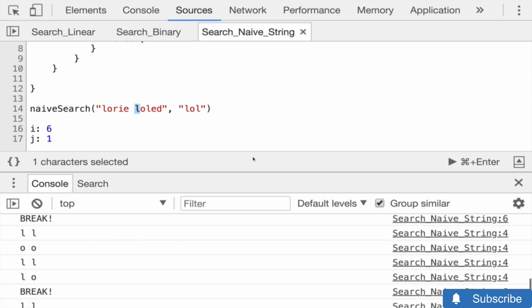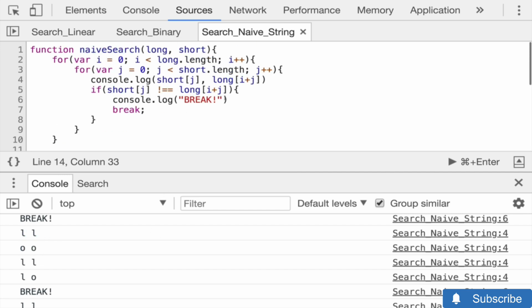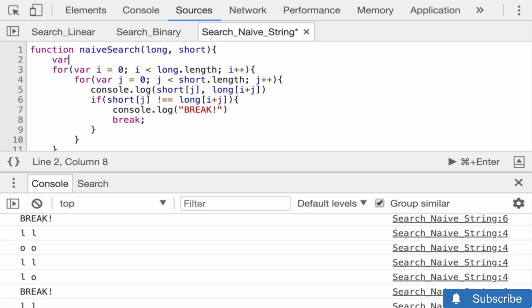But what do we not have right now? We're not actually incrementing any sort of counter when we find a full match. So we found a full match right here, LOL. Those are three pairs that match correctly. So what we need to do is make a variable up here. Let's just call it count equals 0.